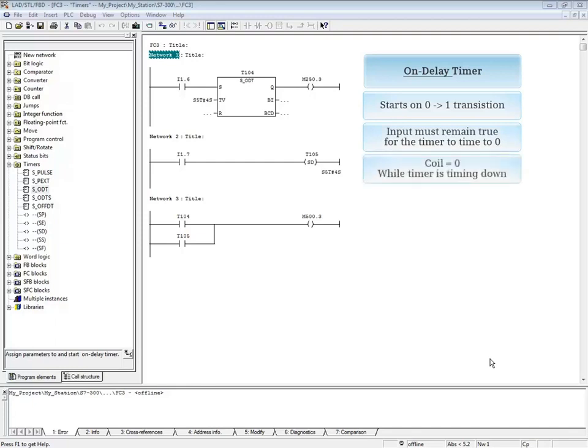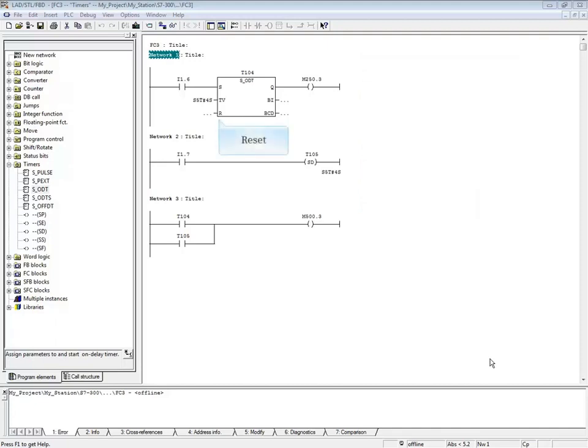The coil is 0 or false while the timer is timing down, and the coil is 1 or true when the timer has timed out. Each time the input transitions from 0 to 1, the timer automatically restarts. It is not necessary to assign a reset or output addresses.